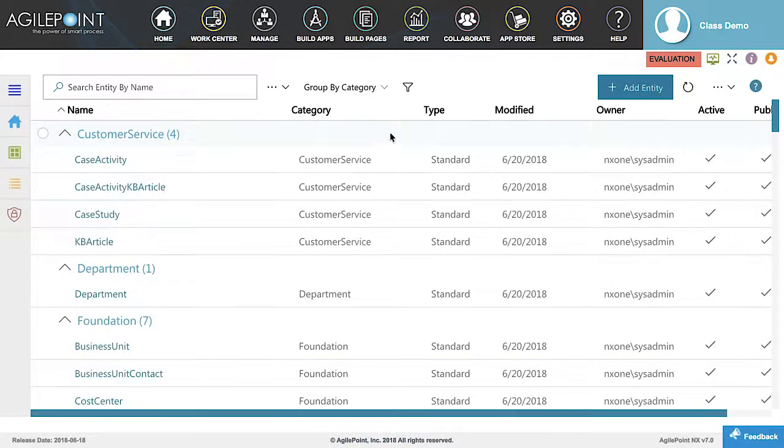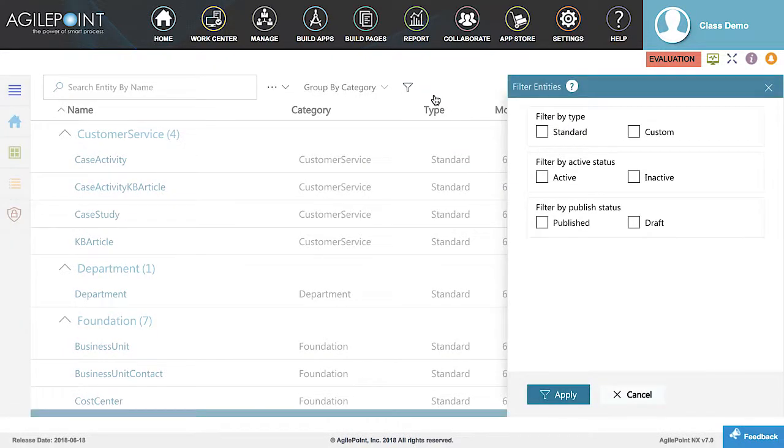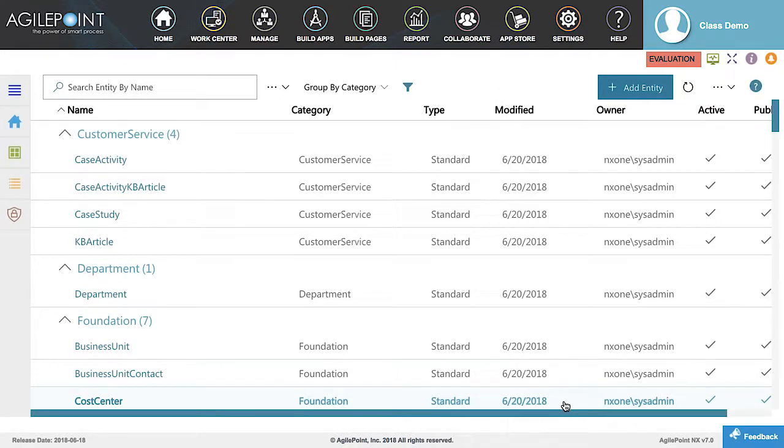Next, there is a filter option. Clicking on the filter icon displays the Filter Entities window. Here you can filter by type, which is standard or custom. You can also filter by active status, which is active or inactive. And you can filter by published status, which is published or draft. If you were to choose Standard in the Filter by Type option and click the Apply button, the list will only show the standard entities. Any custom entities that have been defined will not show in the list.